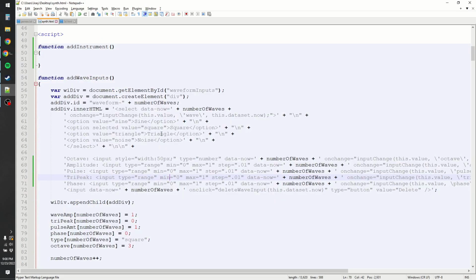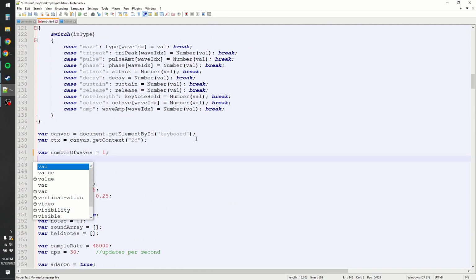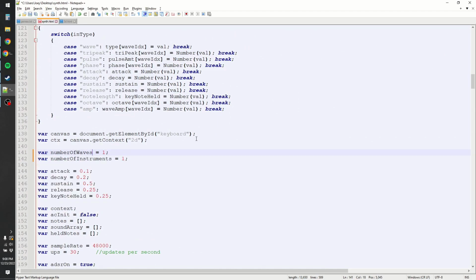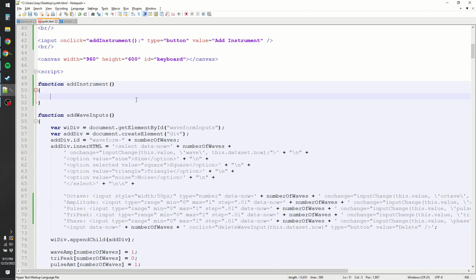All right, so I've got a number of waves. Let's do number of instruments as well. And now actually number of waves has to be an array. And then we have to know the instrument ID for whatever it is that we're using. But luckily I can just look at my code below and sort of copy that.